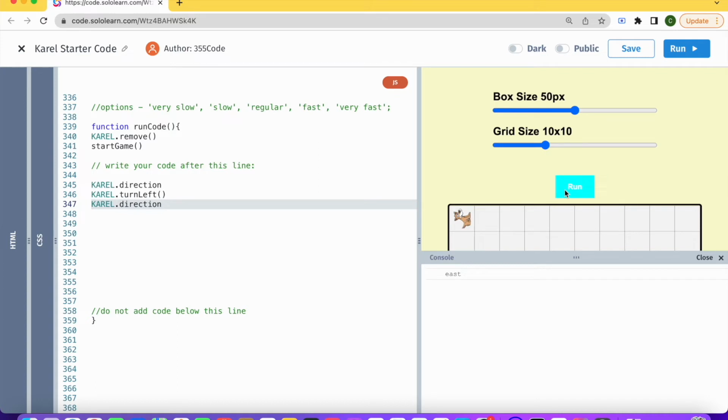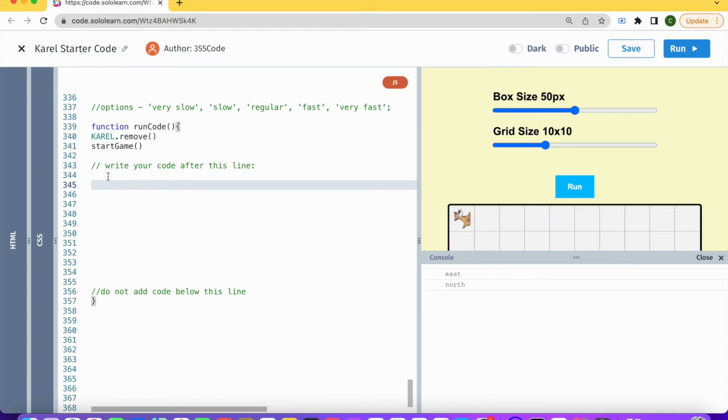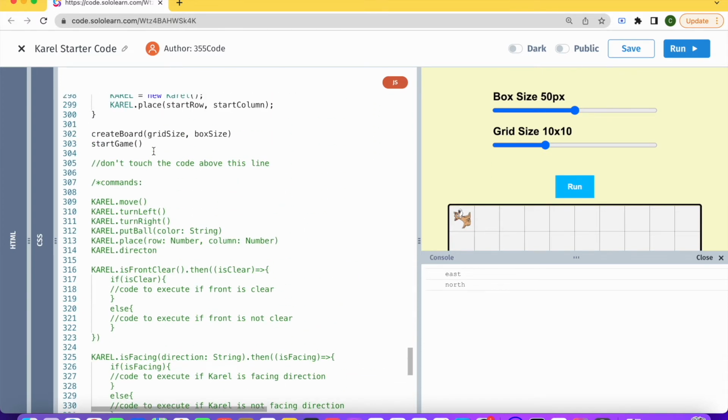And then if we use this Karel.direction command again, run the code and run. So you'll see that first he was facing east, then he turned left, and then he's facing north. Okay, so that's kind of how you can make Karel move, make Karel turn left, right, and get Karel's direction. Okay, let's take a look at some of the other commands that we can give Karel.